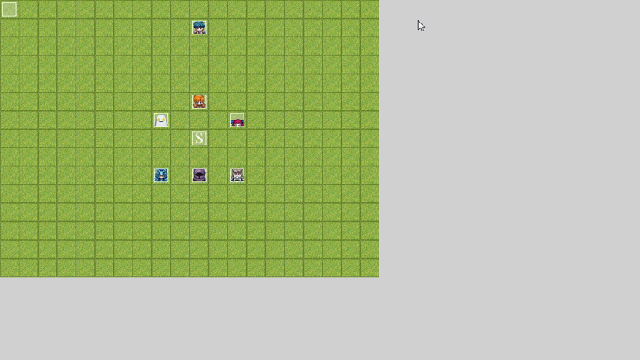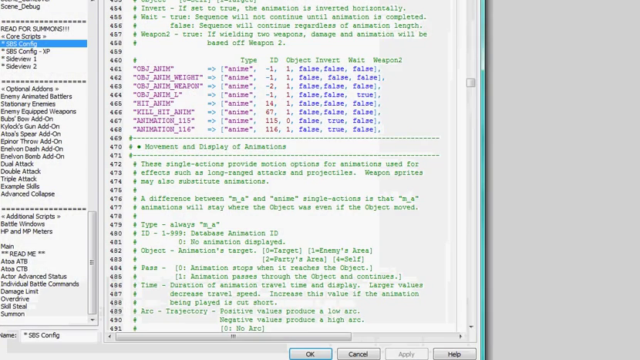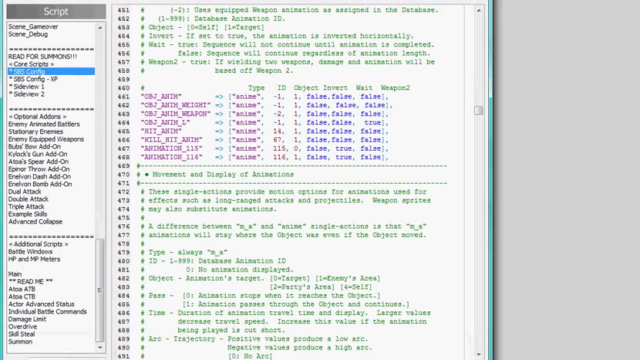Okay, so there was the problem, as you saw. The person doesn't use the user animation, and it only does the target animation, but the damage happens at the same time, and we don't want that.